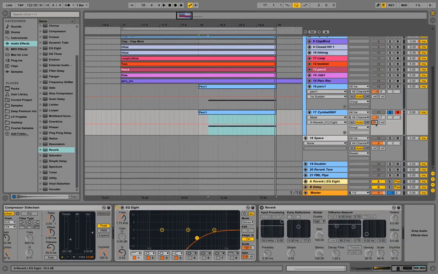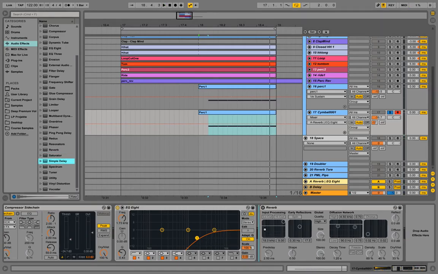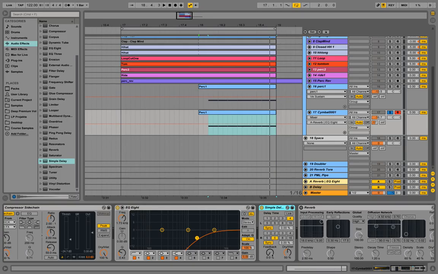Okay, let's use this return reverb here. And let's put up a delay behind the EQ and put the dry wet down. Feedback up. Okay, and put the right one off and link those two times. So dry wet down a little bit.